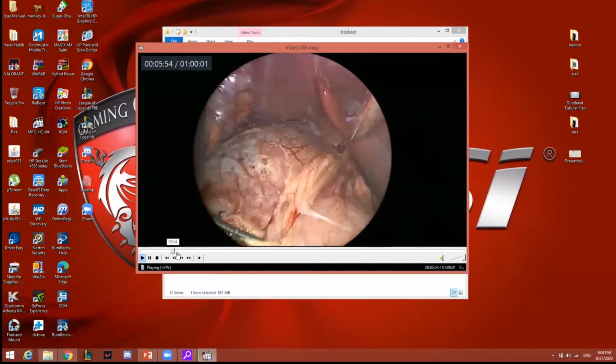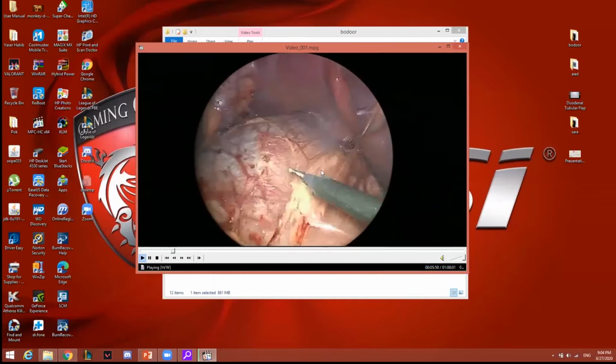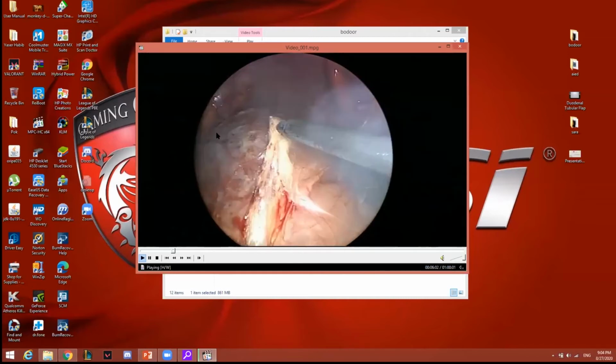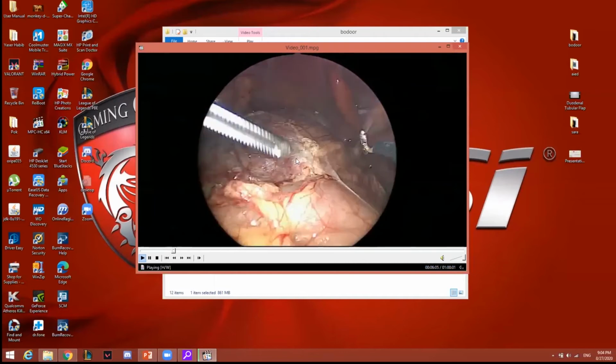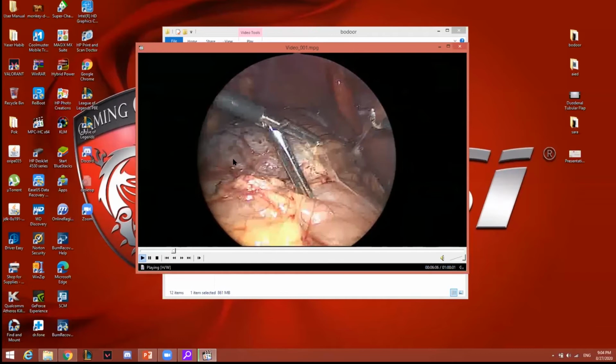We will move on. Now you can see the cyst. This is the choledochal cyst, whose diameter on ultrasound is 7 centimeters. The good thing about it is that it was not inflamed. The area is not inflamed, so it is easily dissected.